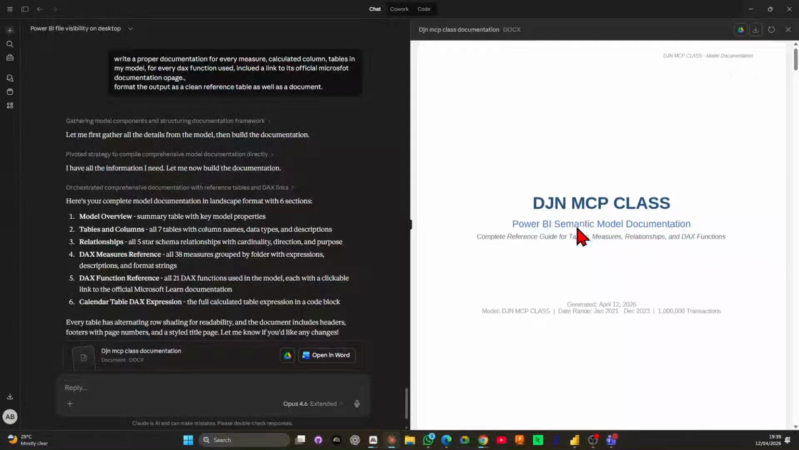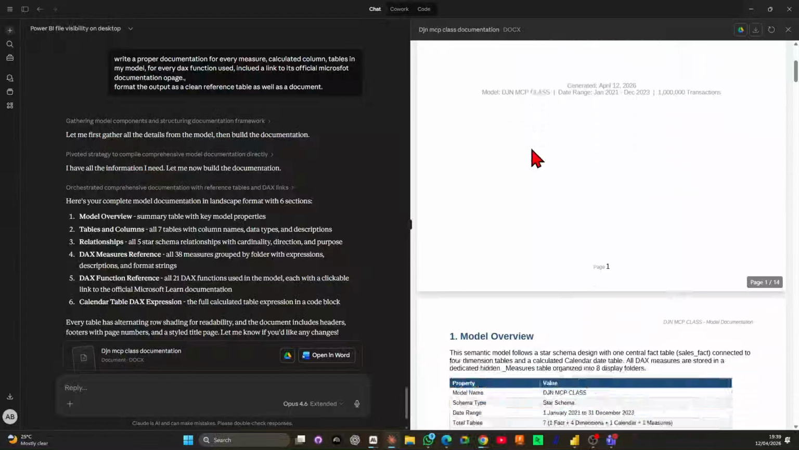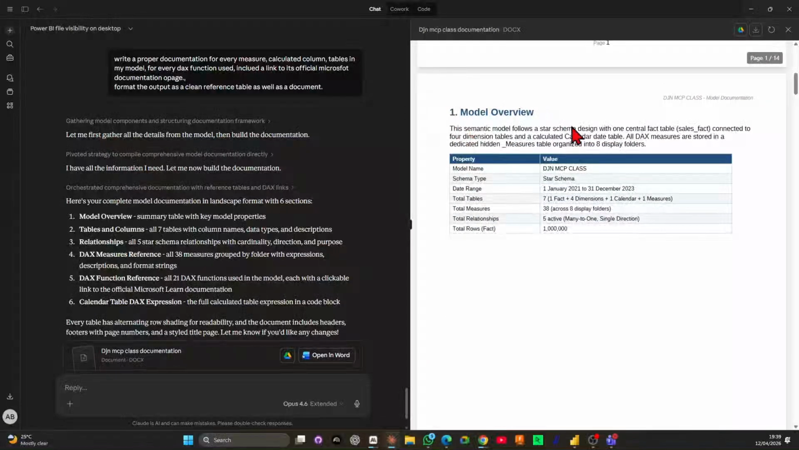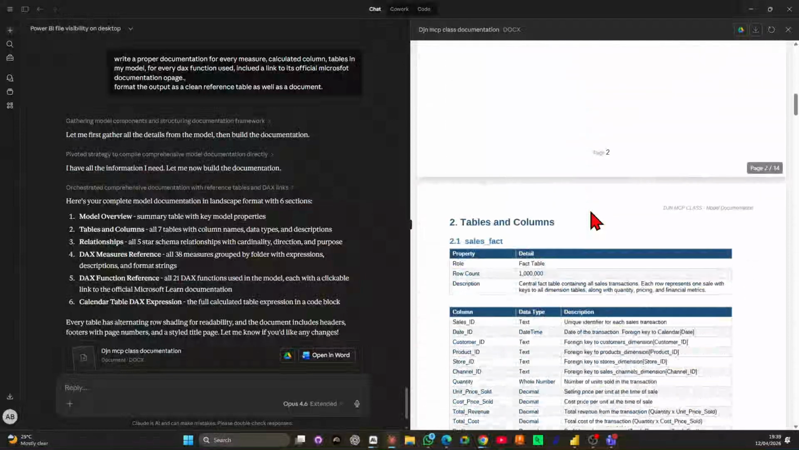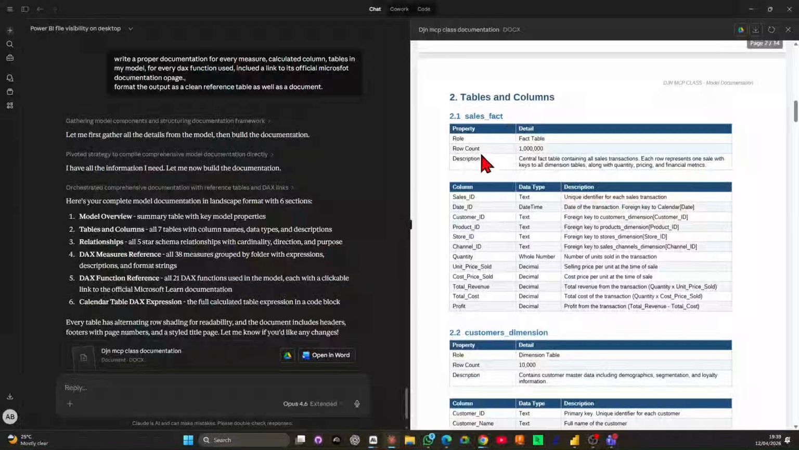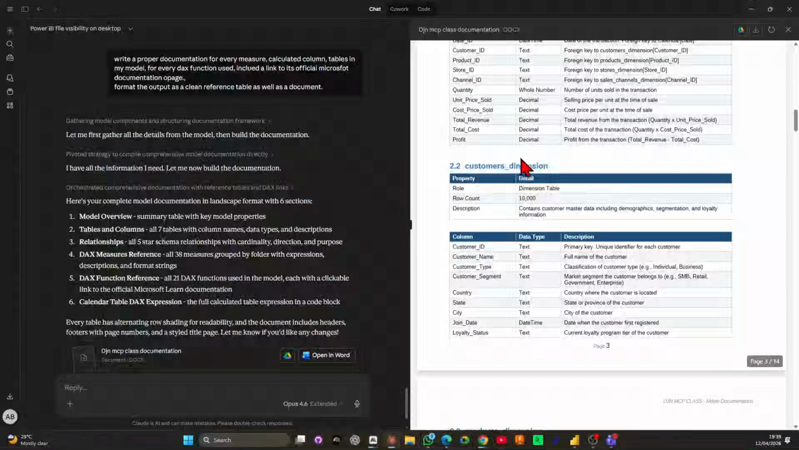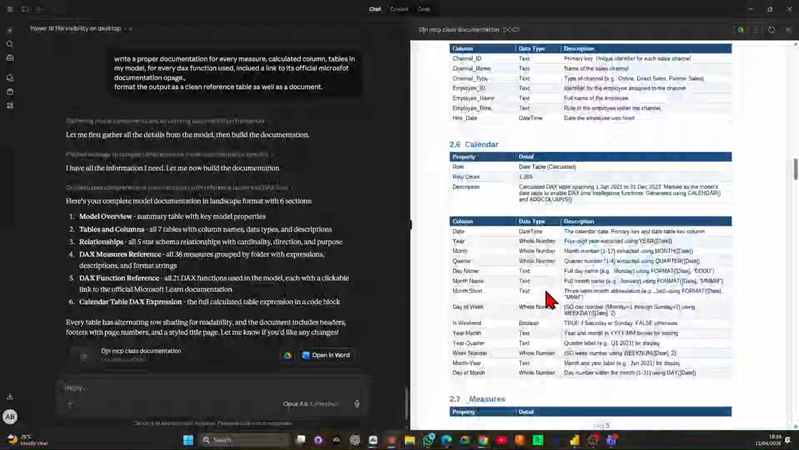Now you can see the model overview. This is just a simple overview of the model. Next, we have the tables and the columns. So this is, for example, the sales fact table. I did not send it all this English. It has given us all this, it has done all this for us. Customer dimension, it did everything for us.